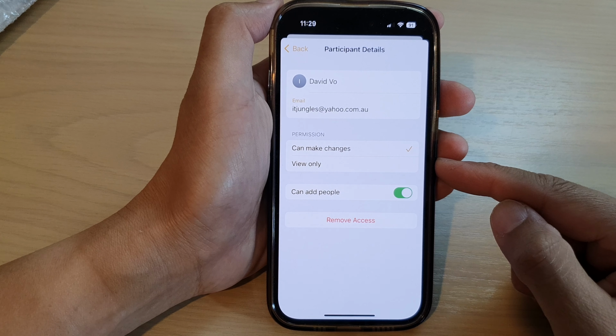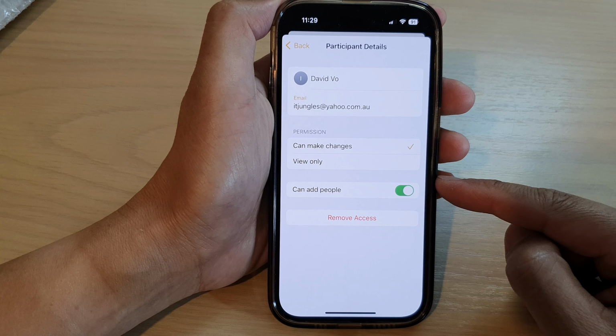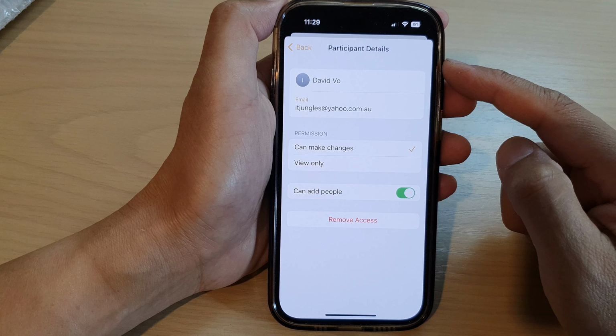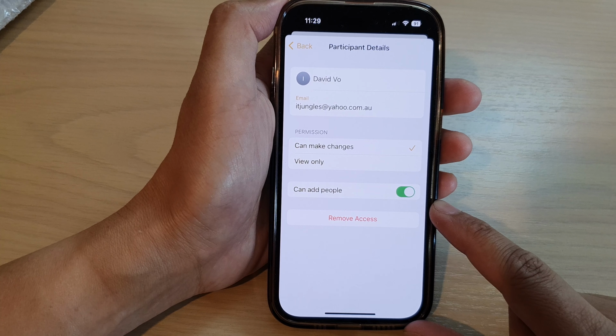Hey guys, in this video we're going to take a look at how you can allow or not allow the shared note participants to add more people on the iPhone 14 series.